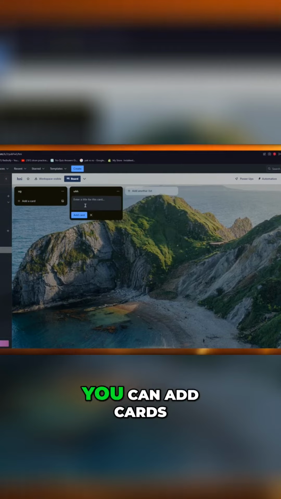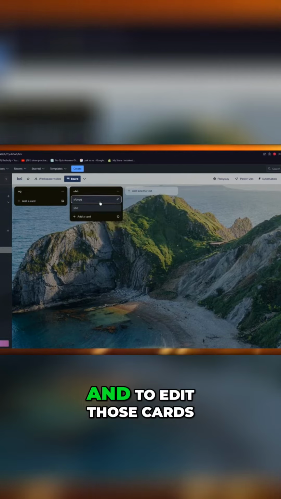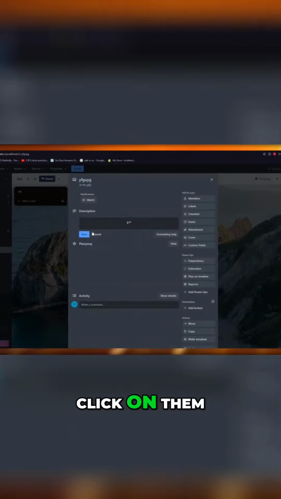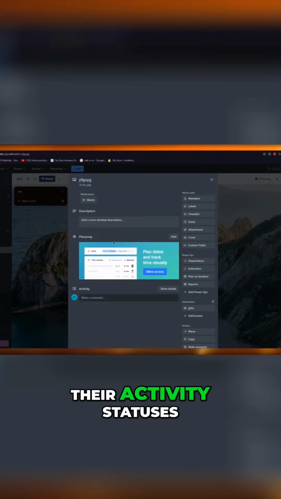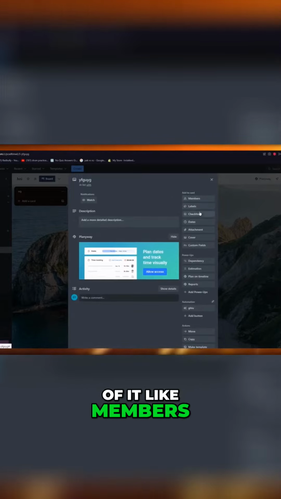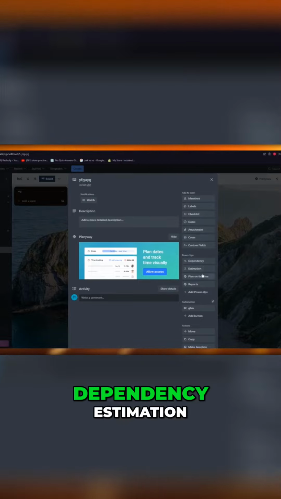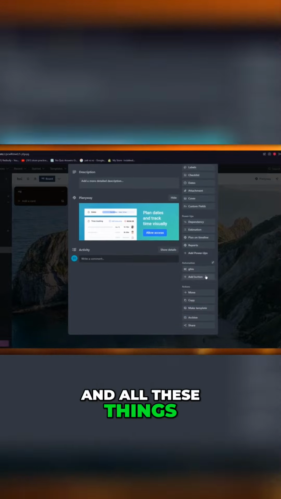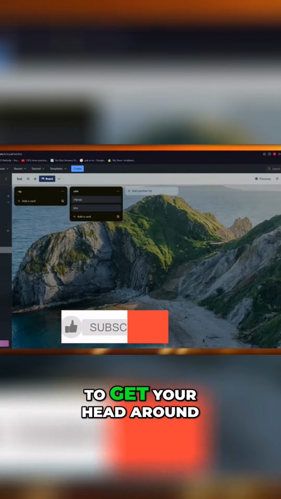Then in the lists, you can add cards and just keep on adding more cards. To edit those cards, you're going to click on them, and you can change their descriptions, you can change their activity statuses, and you can change every other aspect of it, like members, labels, checklist, dates, attachment, cover, custom fields, dependency estimation, and all these things. Pretty straightforward and pretty easy stuff to get your head around.